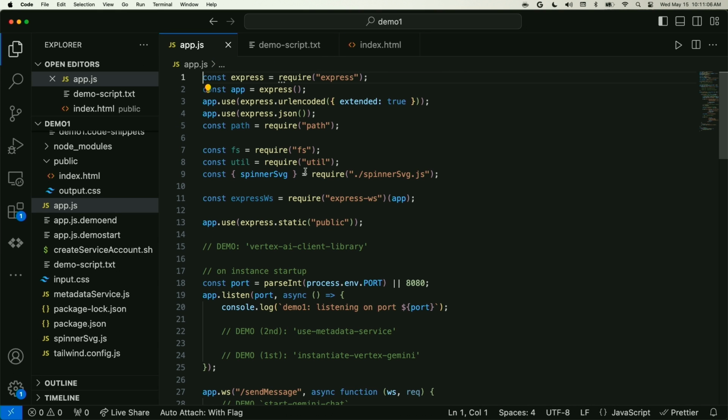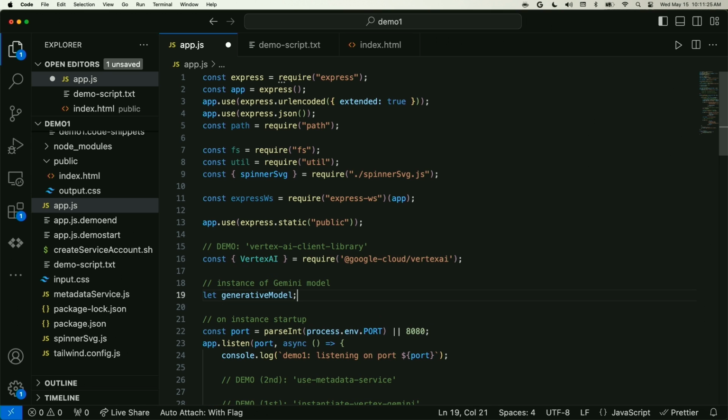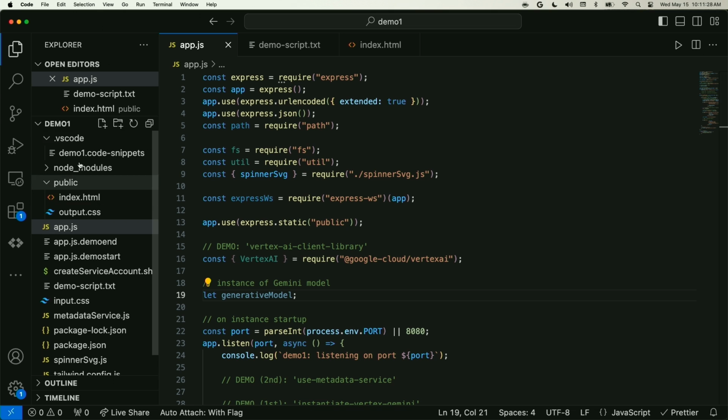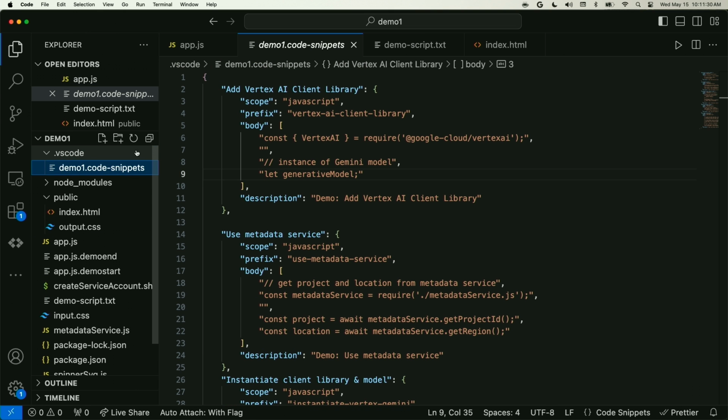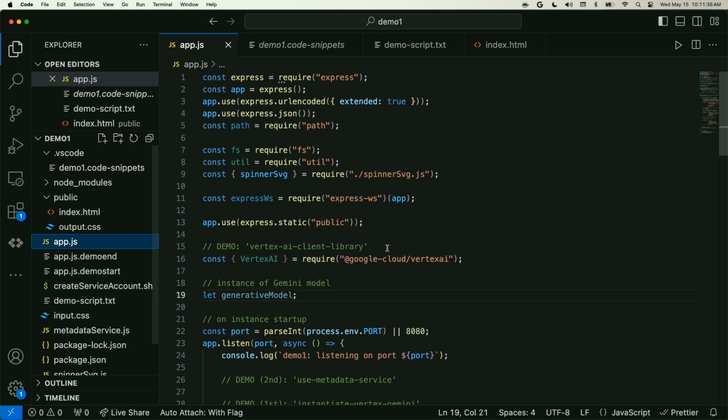And let's go to the top and now add Gemini. Okay, so the first thing we need to do is include a reference to the Vertex client library. And I am using VS Code user-defined snippets. So I'm using code snippets that I've previously written to insert it here. And just to show, in this .vscode folder, here you see all my code snippets that I'm inserting. Okay, so the first thing I did is get a reference to the library, and I'm going to save an instance of the Gemini model in global scope.